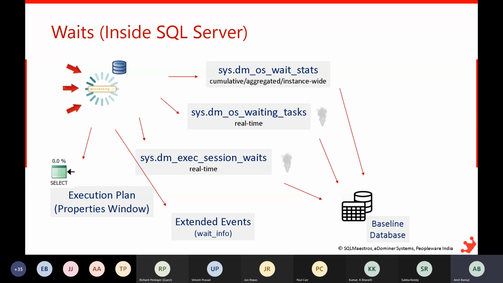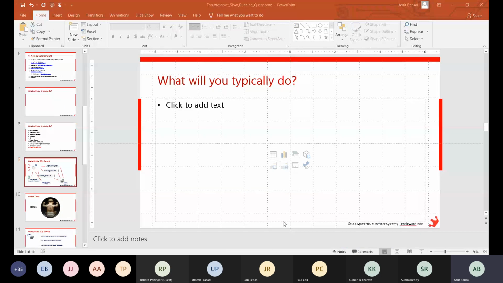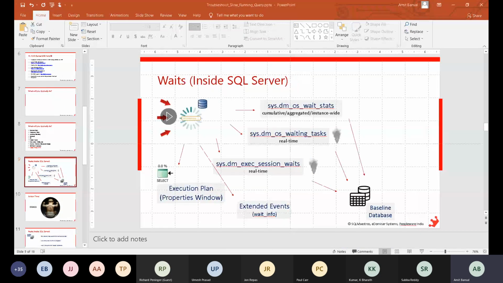Now with this information, let's go and jump over to a demo. First, let's see a demo, and then I will take up questions. So let me see if the screen share is working. Just a second.